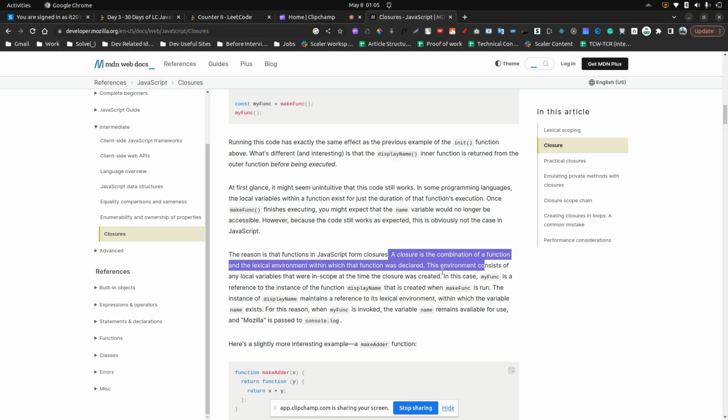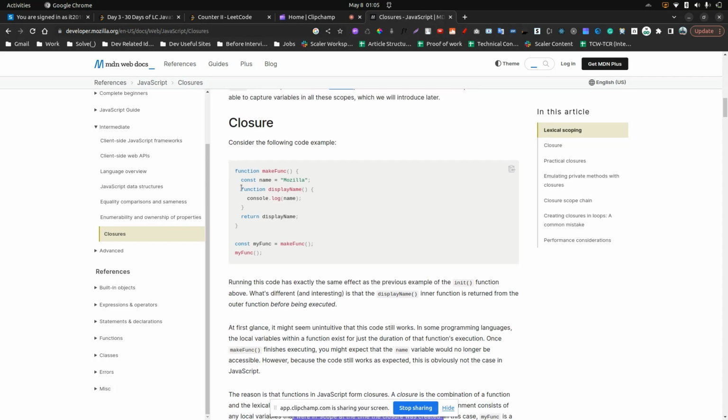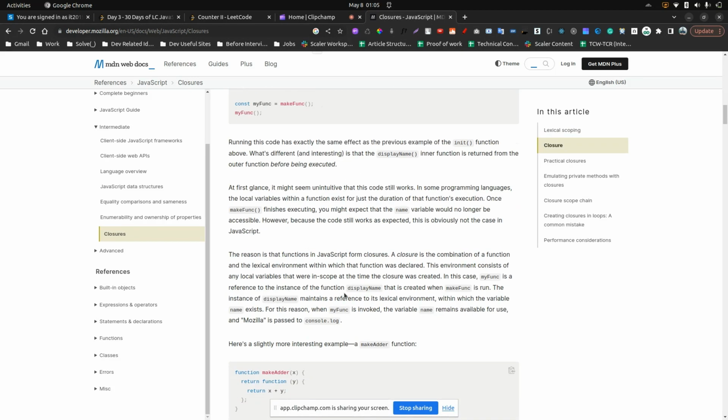So a closure is the combination of a function and the lexical environment within which that function was declared. This environment consists of any local variables that were in the scope at the time the closure was created. At that time this name was present here. That's what closure means.